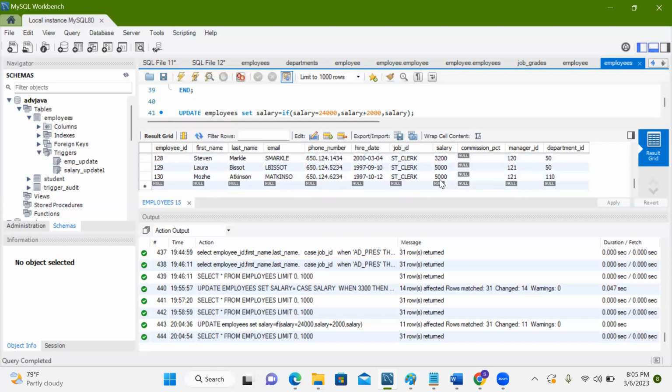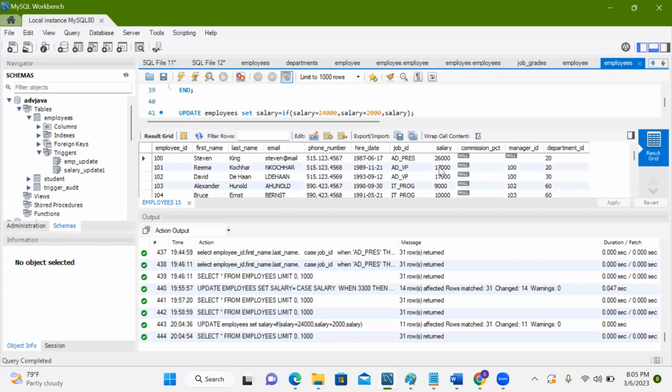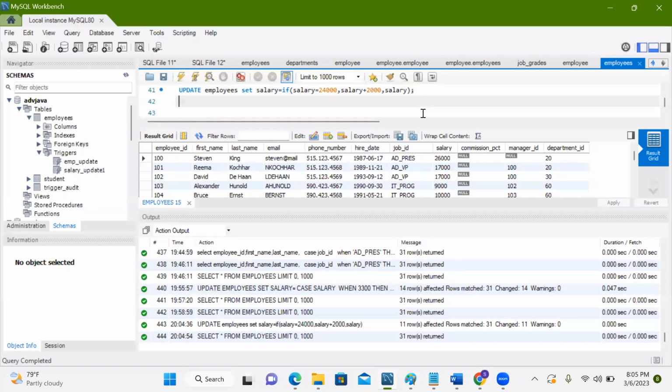Okay. But ma'am, only one row affected, no? Yeah, only one row affected, but it checks every row. Okay.